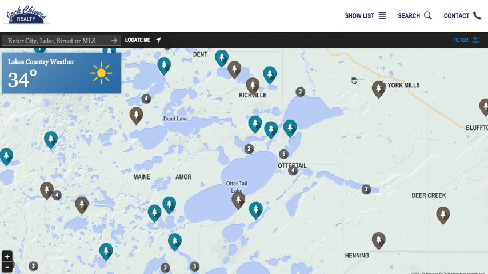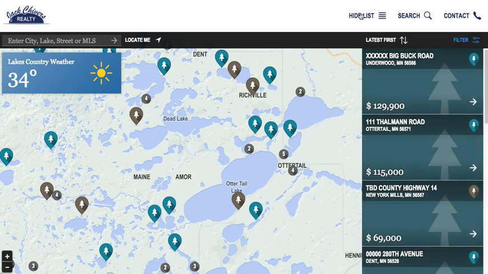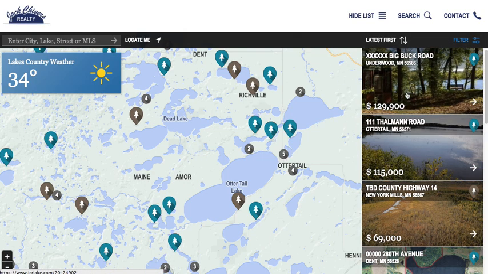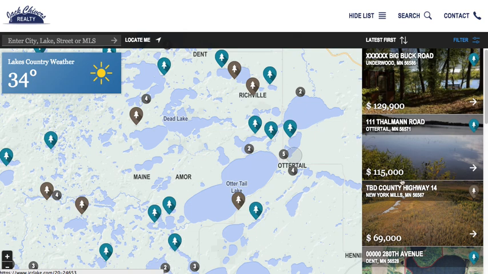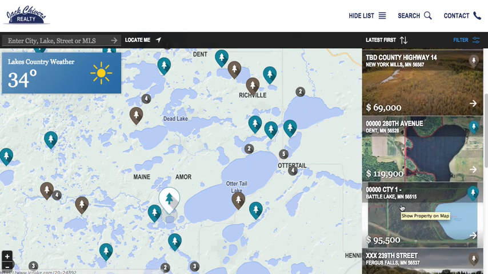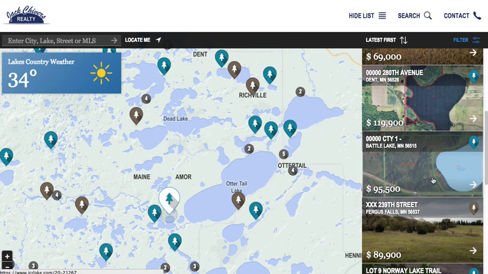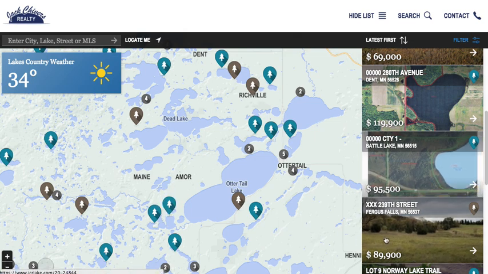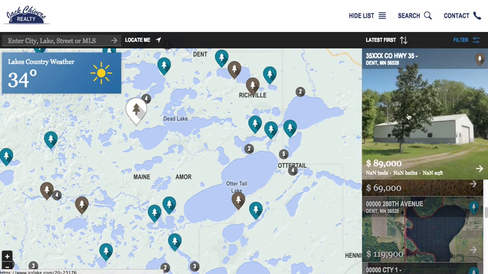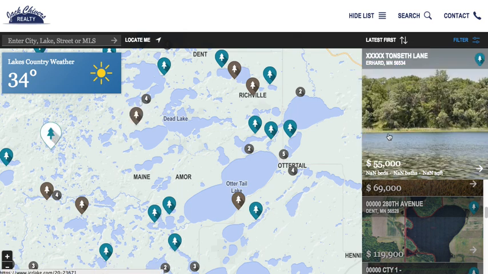You then can choose the Show List option, and here you see images of the properties that are currently in your map view. You can see how the list also moves to the chosen property here.